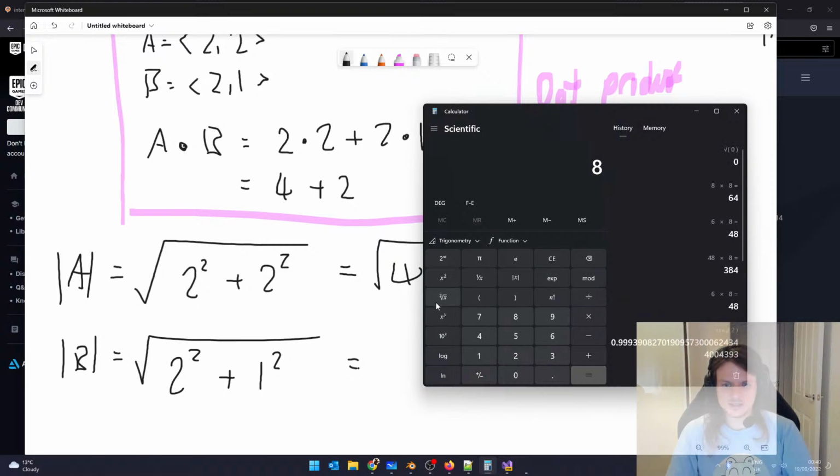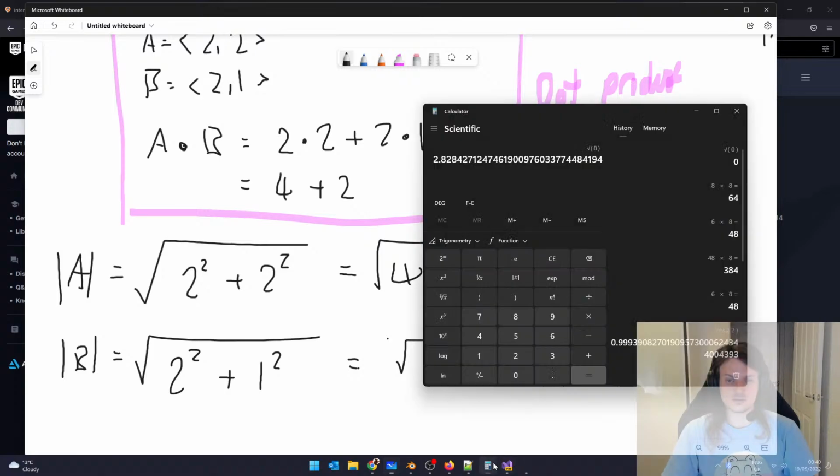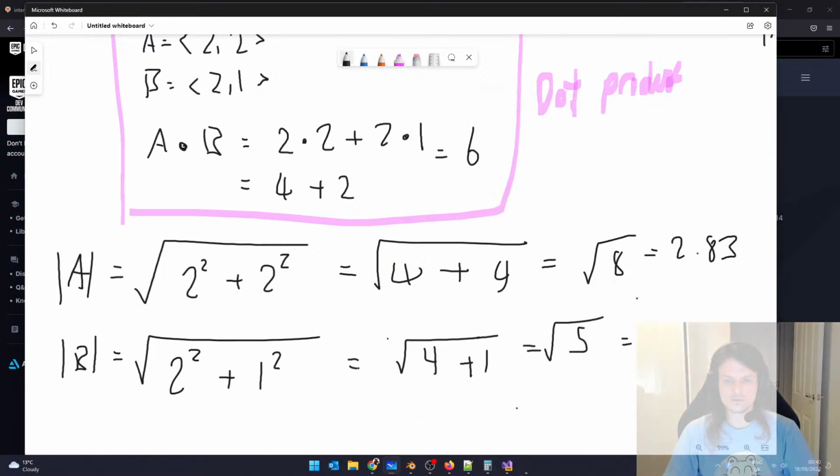No. The square root of 8 is 2.83. Okay? And then 2 squared is 4 plus 1 is 5, so it's the square root of 5. 4 plus 1 equals the square root of 5, and that's 2.24.